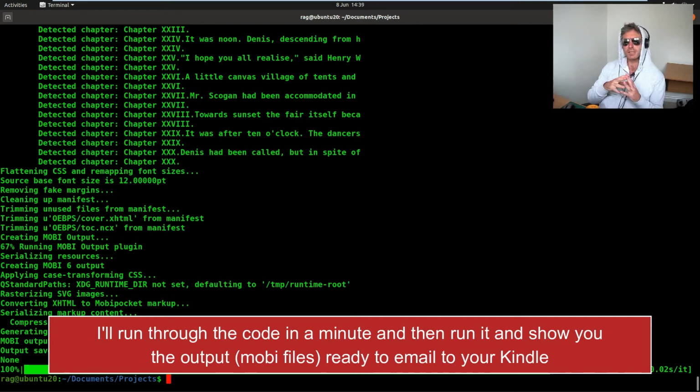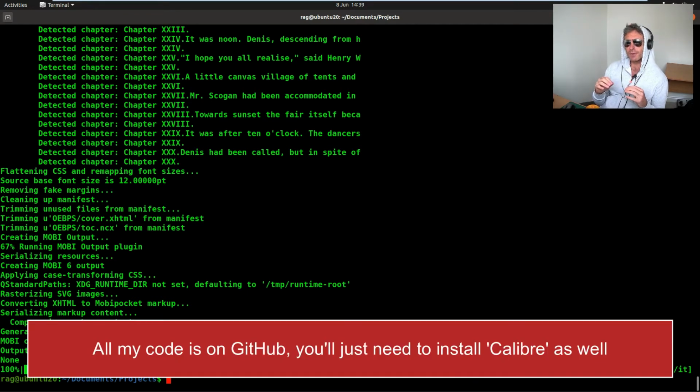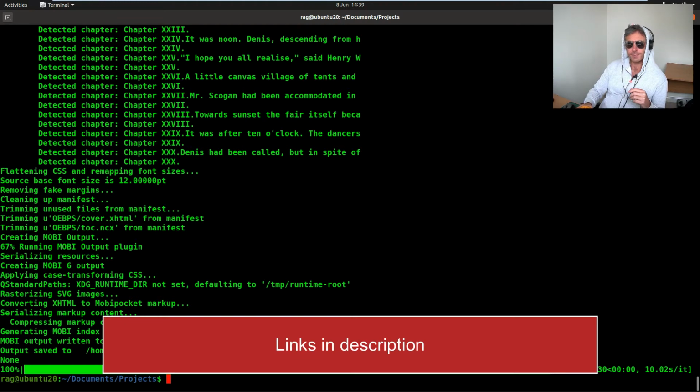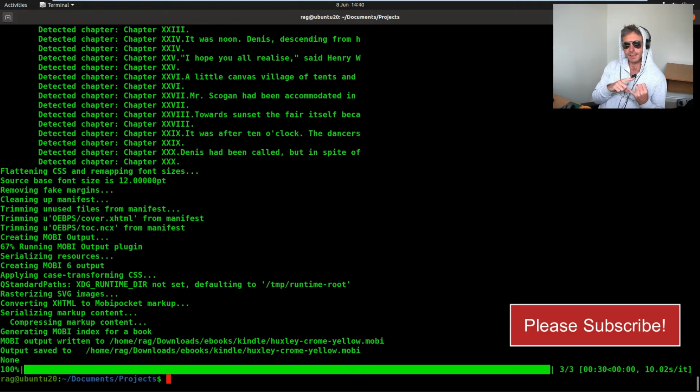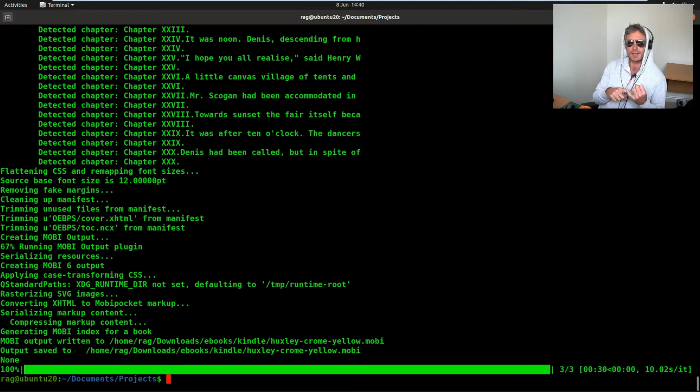So if you're ready to look at the code, this is not really a tutorial. It's a demonstration of the code that I've written. You need Calibre, which is free, open source, cross-platform. Make a donation to it if you can, because it's taken a huge amount of work and it's an amazing code program.